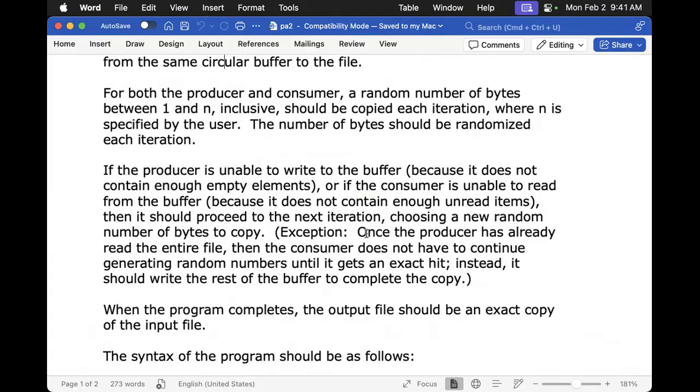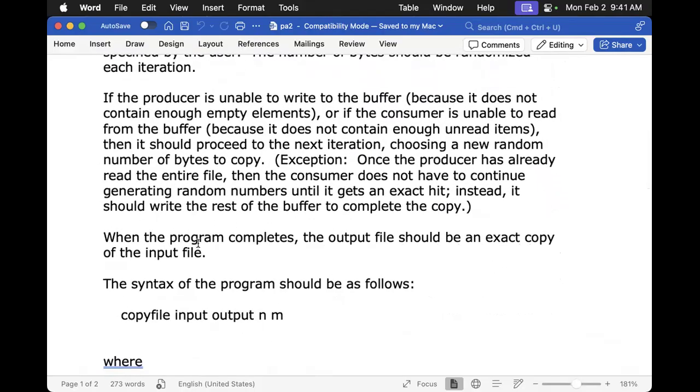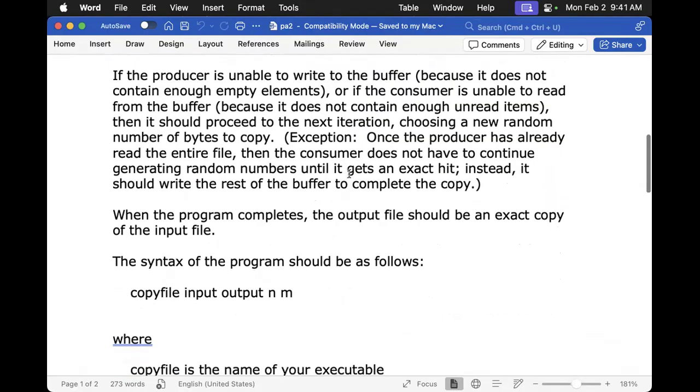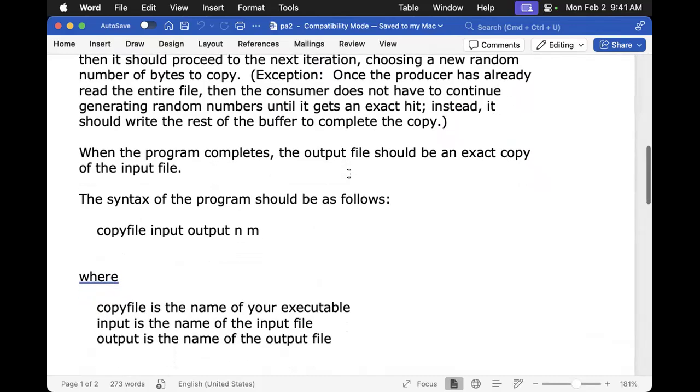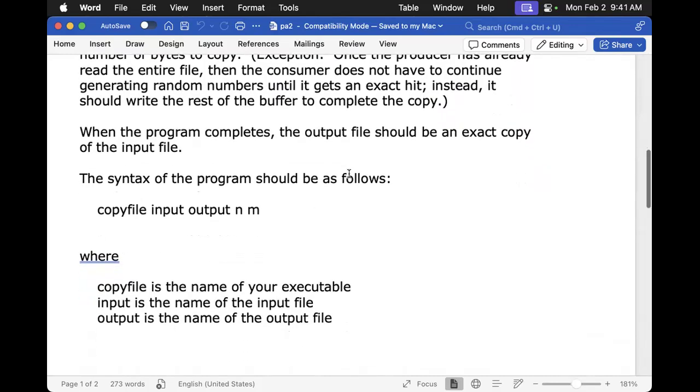So an exception might be once the producer has already read the entire file, there's nothing left to read. Then the consumer doesn't have to continue generating random numbers. It can just write out the rest of it. When the program completes, the output file should be an exact copy of the input file.